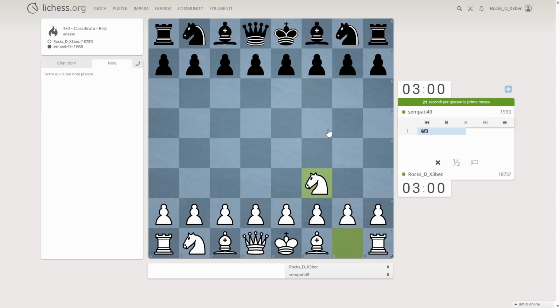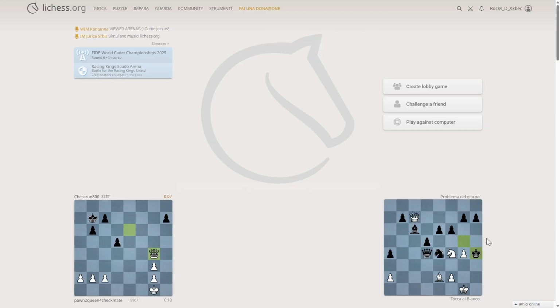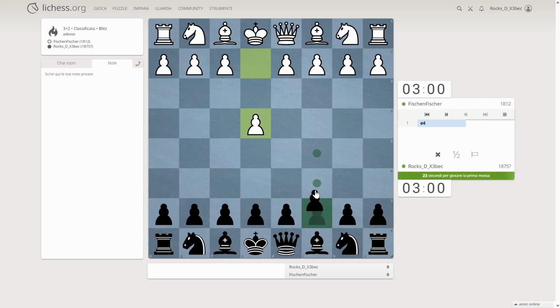So knight f3. We get another opportunity to test our repertoire. It's nice to have a full opening repertoire against everything, because every game is in your repertoire. E4, c6.